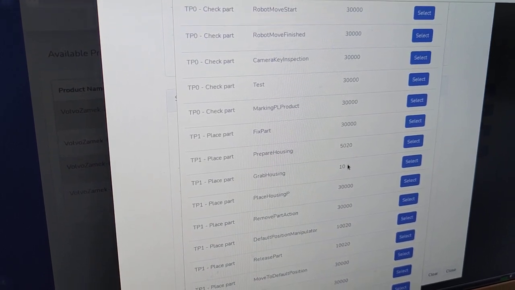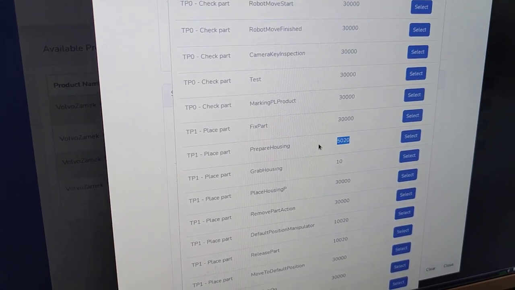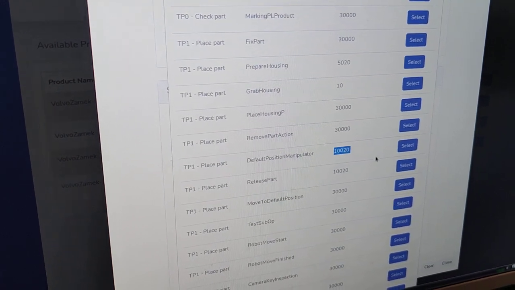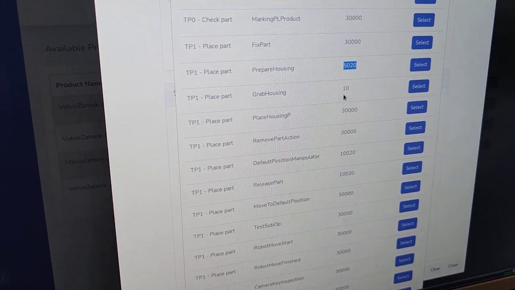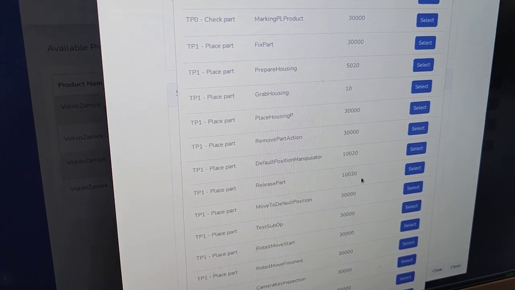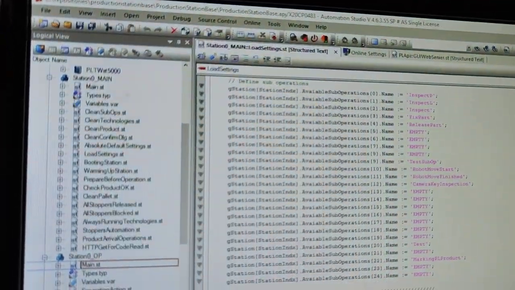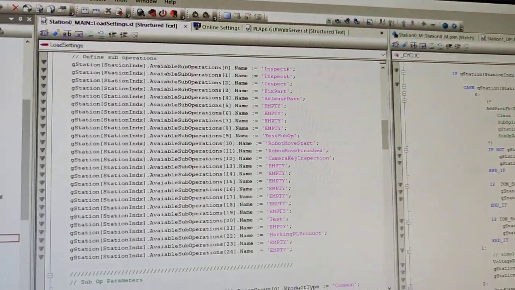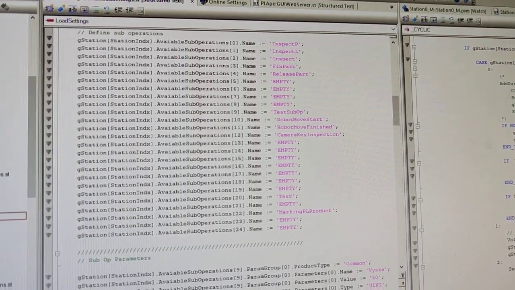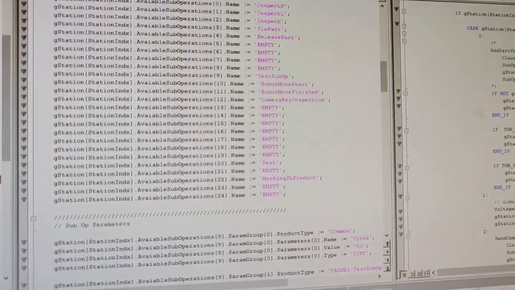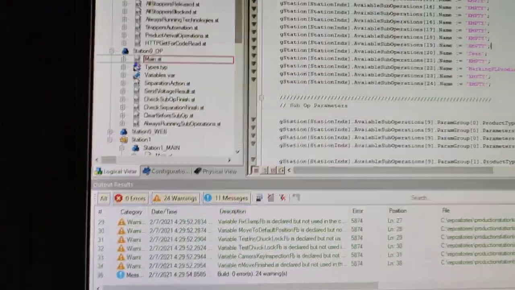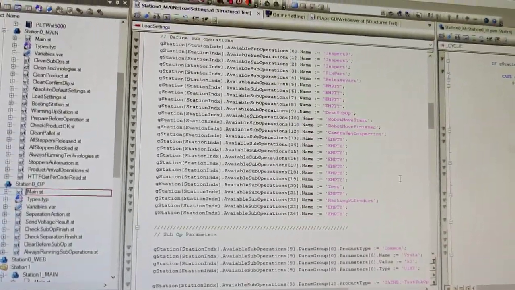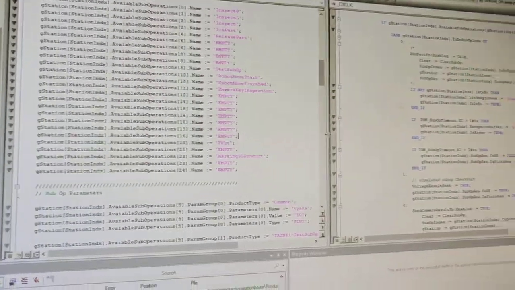You can see that grab housing took 10 milliseconds, prepare housing 5 milliseconds. There are some that are not milliseconds, 5,000 milliseconds or 10,000 milliseconds. This is the real information from the PLC, because there you can see the Automation Studio, and this is the list of the sub operations, or predefined sub operations, in the PLC. Yeah, you can use lots of slots. Now it's 24 slots per one station. For most applications that is enough, but you can increase the number up to 50.